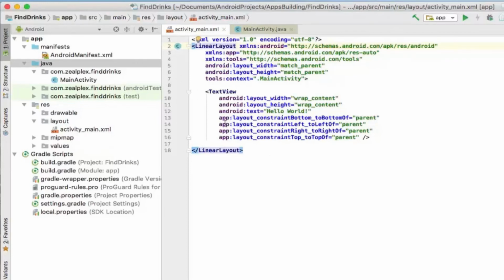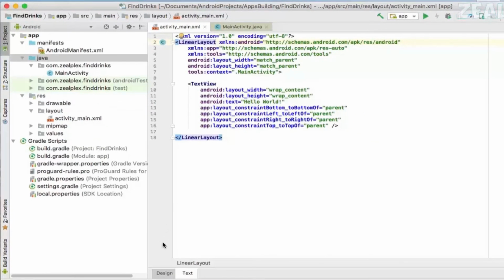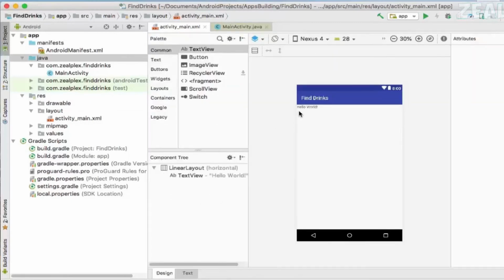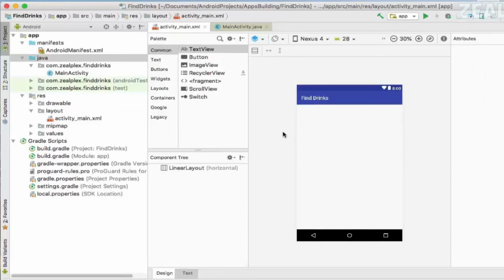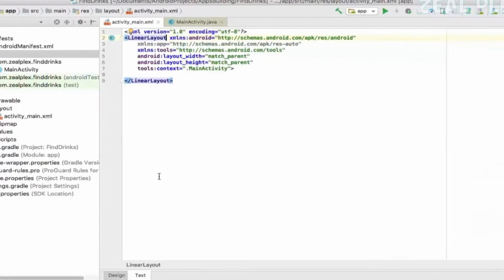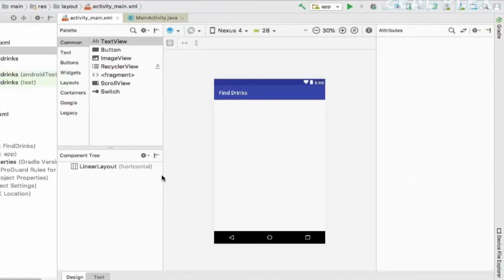Now as you can see, everything that was there is constraint layout. If you look at the design view, I'm going to remove the hello world. So I'm going to press delete on my keyboard. Now go back to the linear layout, the text view and the design view. So now I'm going to click on design.